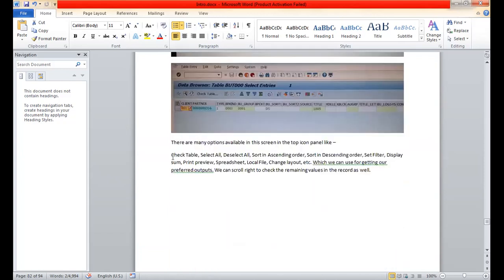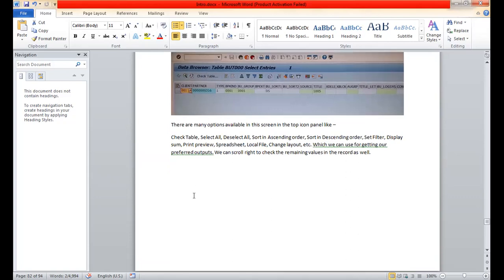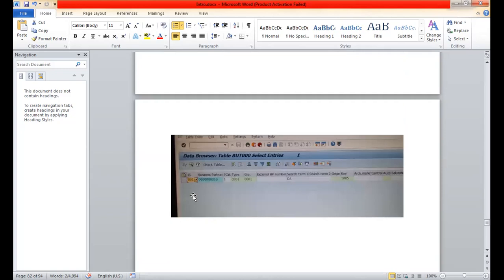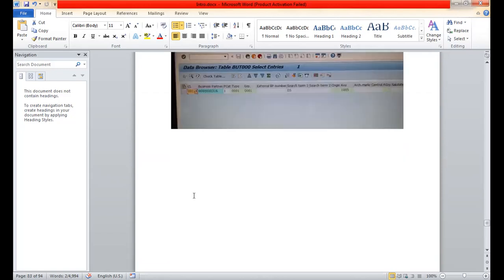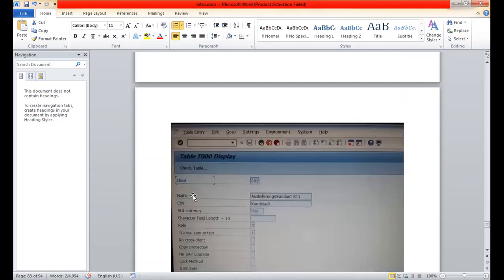Now moving on, there are many options available in this screen in the top icon panel, like check table, select all, deselect all, sort in ascending order, sort in descending order, set filter, display sum. I am talking about all these particular options here in the top icon panel. Here you find a check table over here. You can click upon check table. This is the table, how it stores the data.